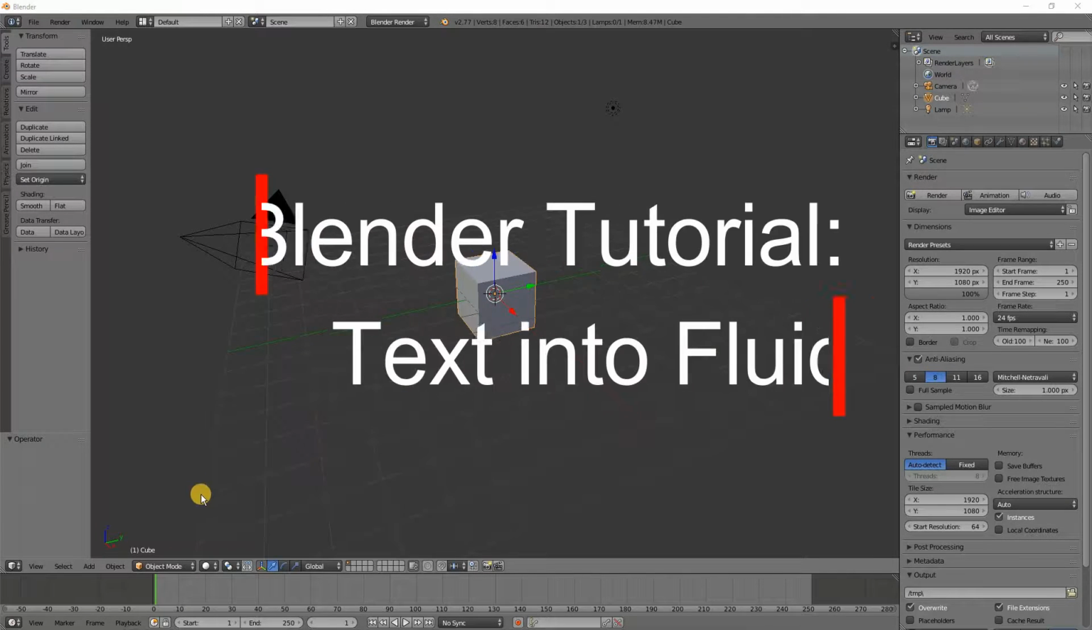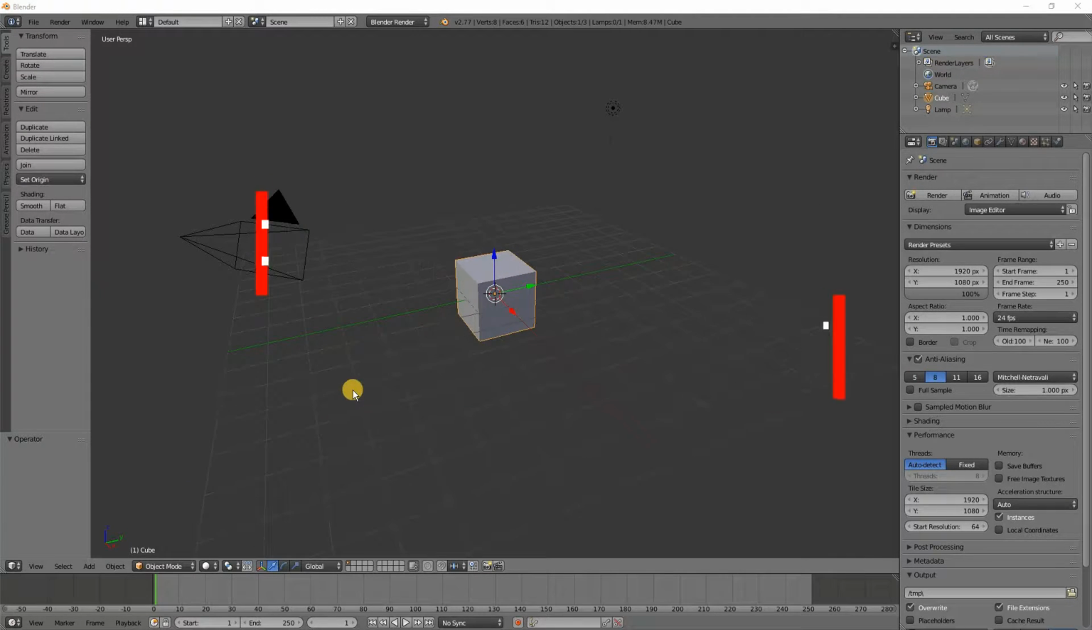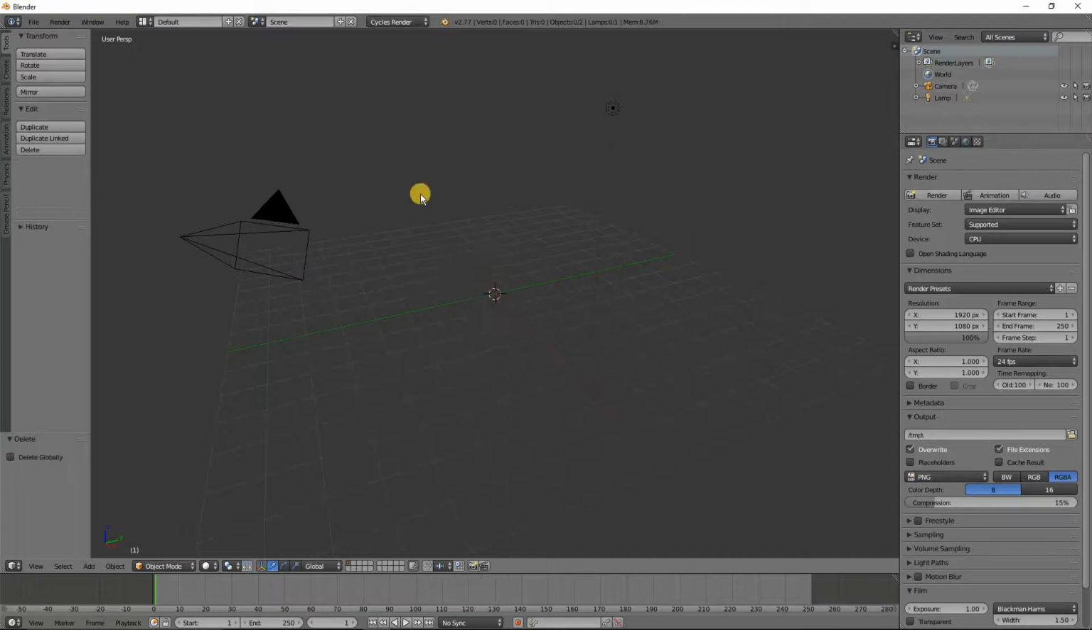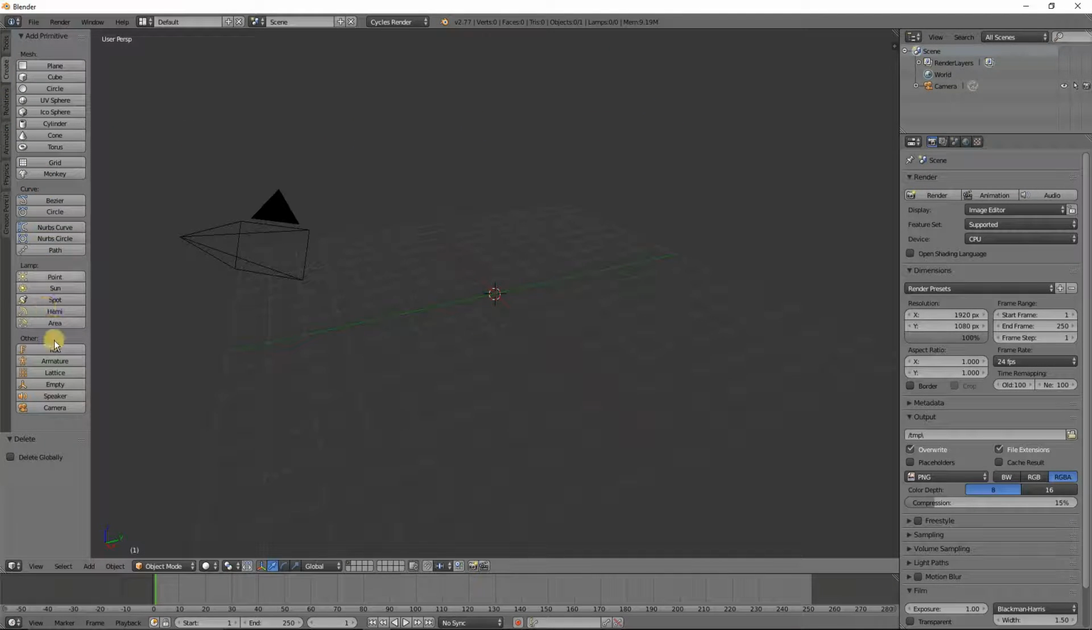This will be a Blender tutorial on how to create a piece of text that turns into fluid. To start, you want to make sure you are on Cycles Render. Then you will delete this cube and this lamp. Then create a piece of text.